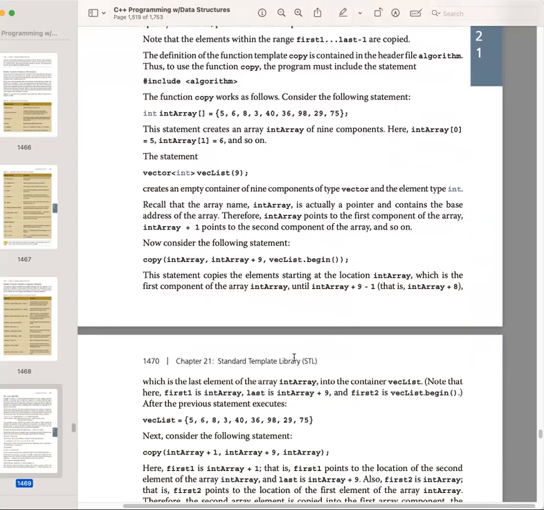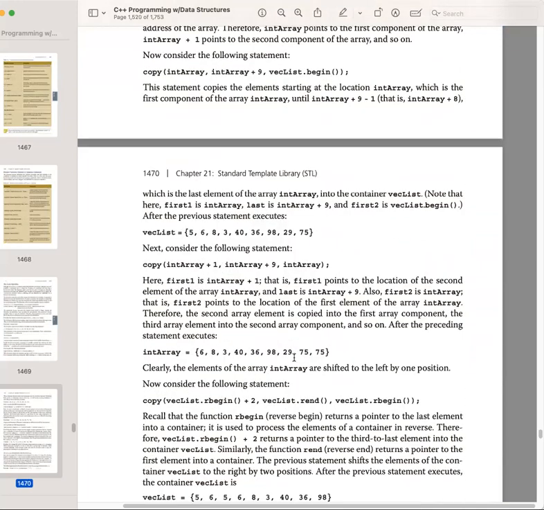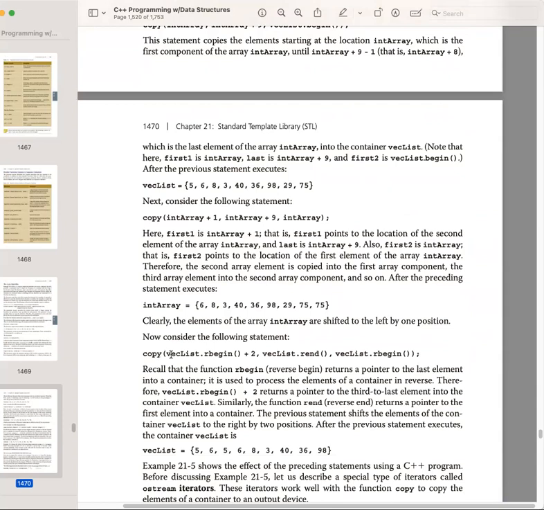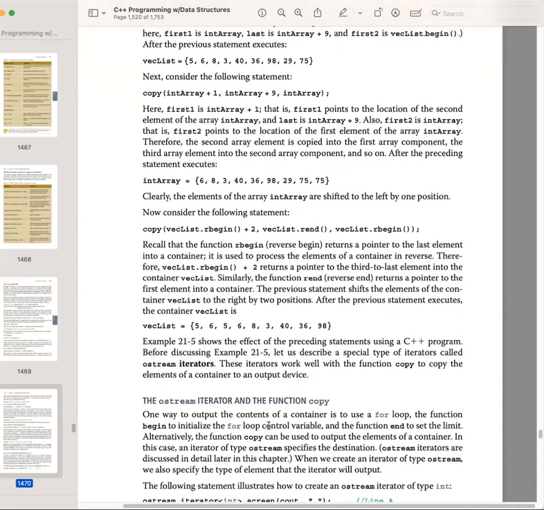Let's see if it's giving us an example of that. Yeah. So here we're going to copy from the vector list at the reverse begin plus 2 to the vector list reverse end, and then the vector list beginning there. Our reverse begin is a pointer to the last element. So the plus 2 is going to return the third to last element because it moves in reverse. So that's explaining how that works.